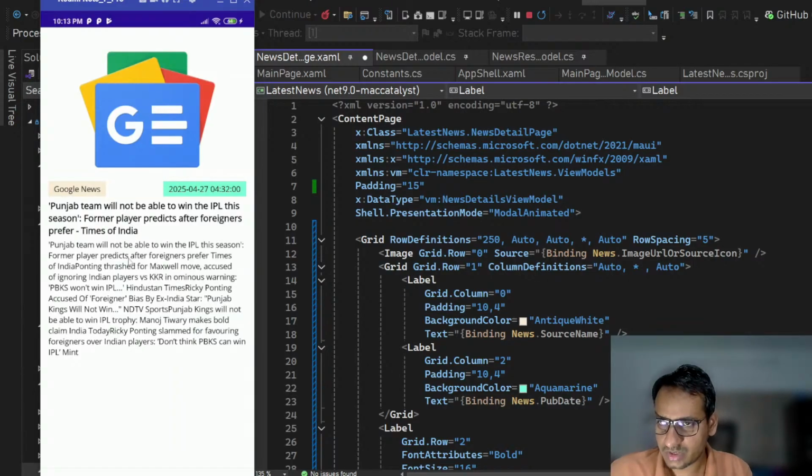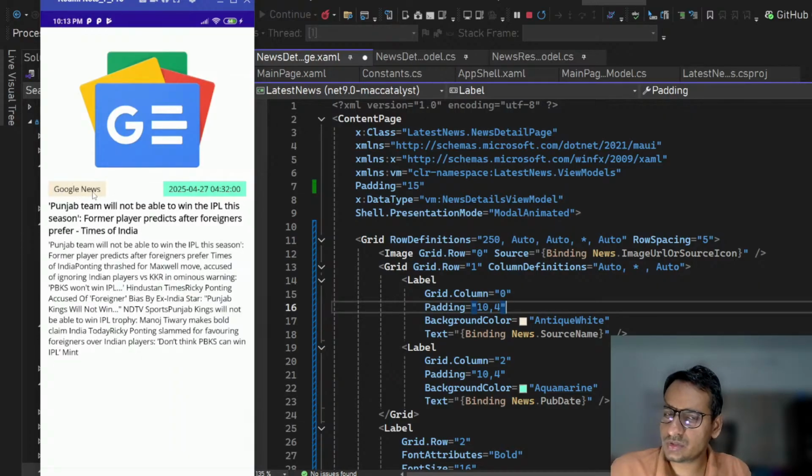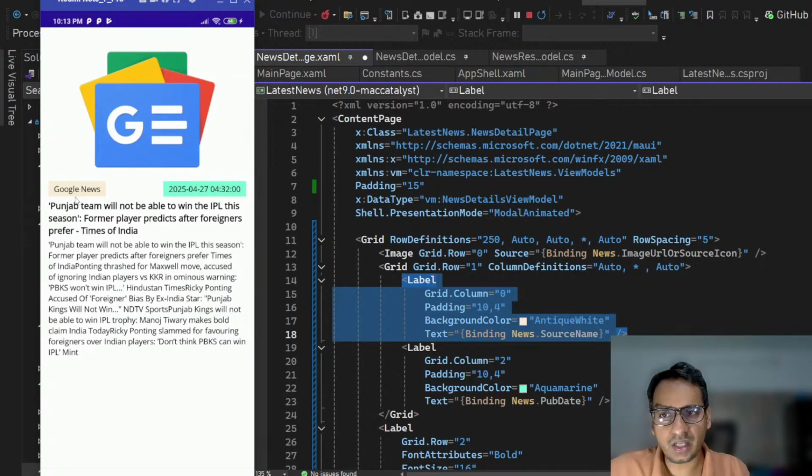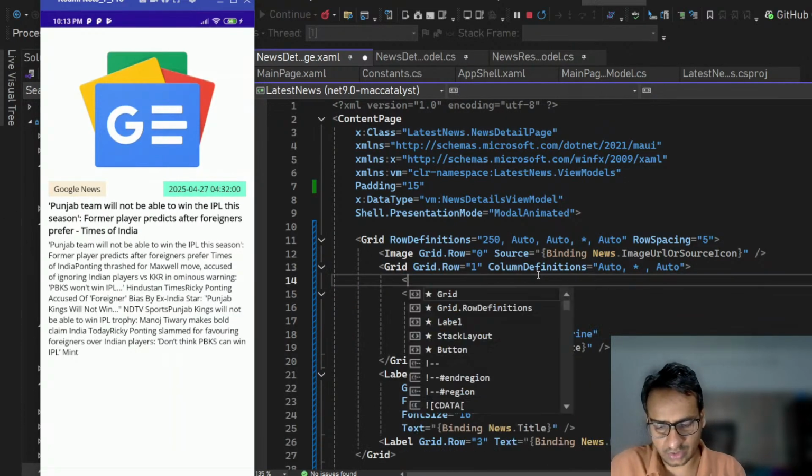We just need to add some more information here. So here we have this Google News, which is the name of the source. Here we can use the source icon. So instead of directly having this label, now we can have a horizontal stack layout here.